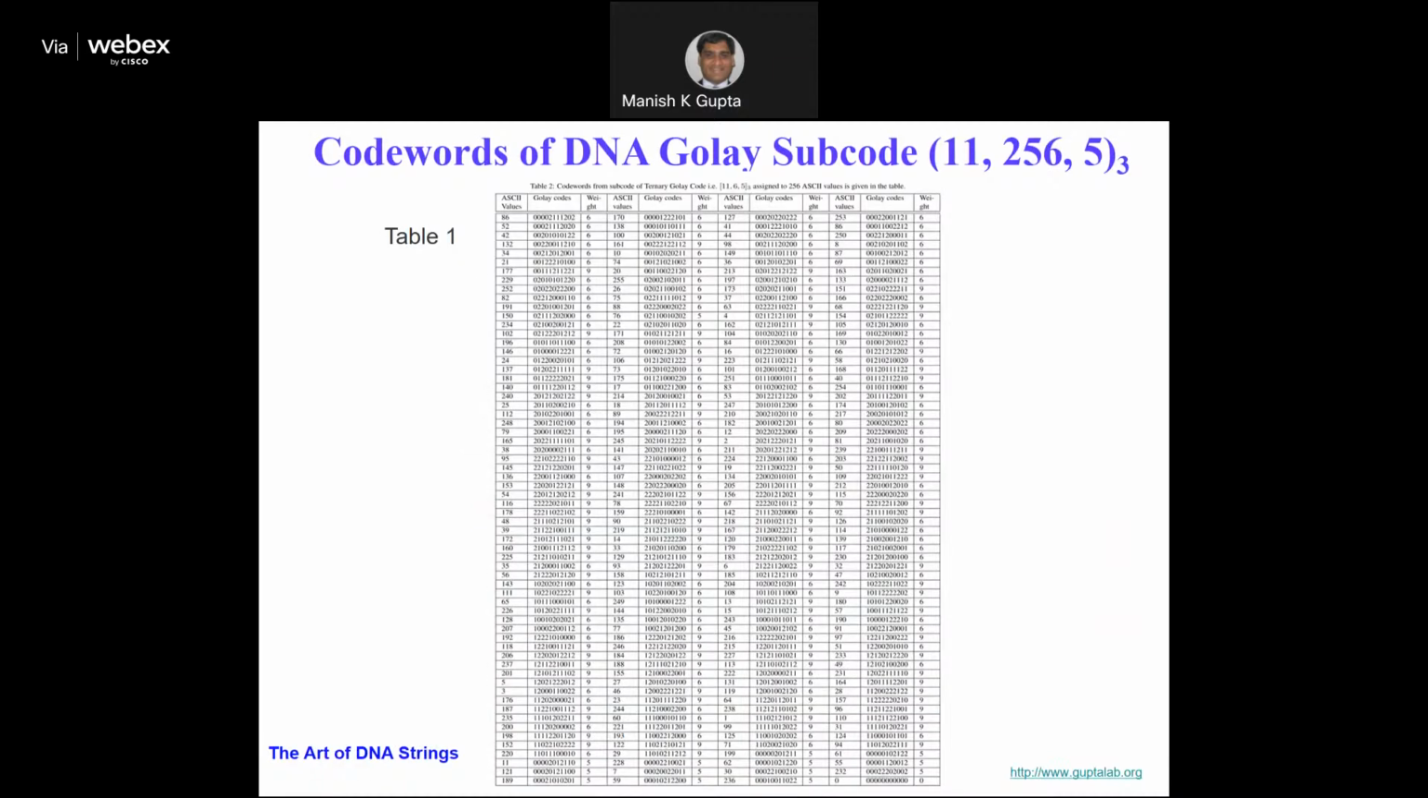You see, this is the list. This is the subcode, and we mapped it to all 256. So basically, we took 256 out of 729. We took 256 vectors, and we mapped them to the ASCII values, and we made a table. This table we use for encoding. This is what we did actually.